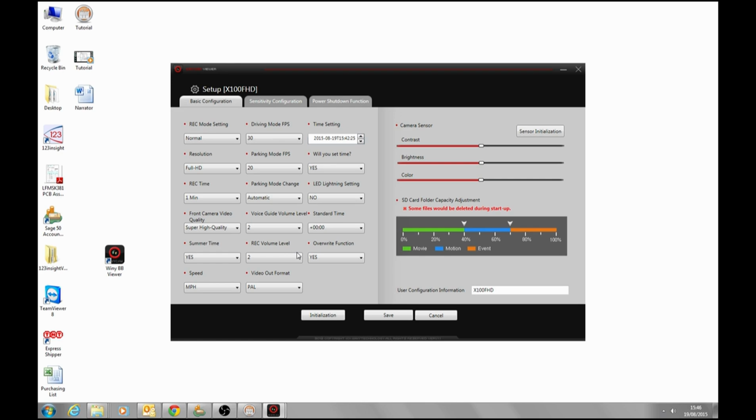Recording volume level refers to the inbuilt microphone. Again, 0 will mute the microphone whilst 3 will make it more sensitive. It's completely up to you whether you have the microphone on or not. On all of the iPixi cameras there's a video out socket. This is if you ever wanted to send the live footage to a screen via a cable. The video out format option determines the format of the live feed. This is not important unless you are using the video out feature.